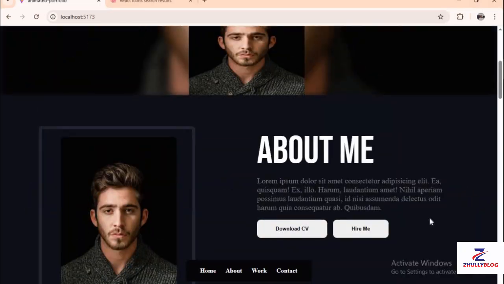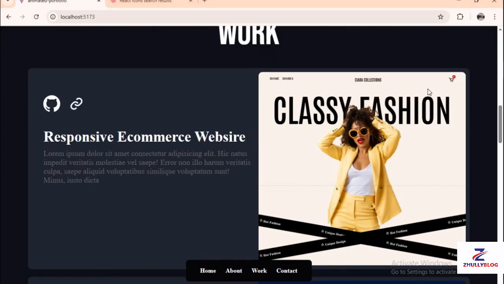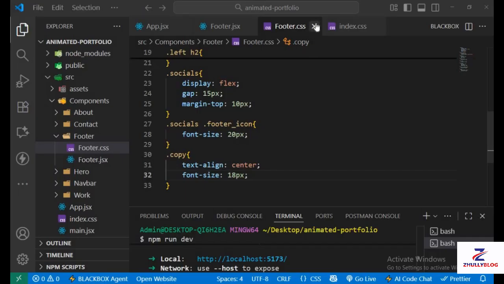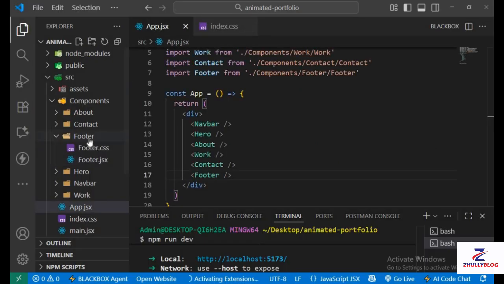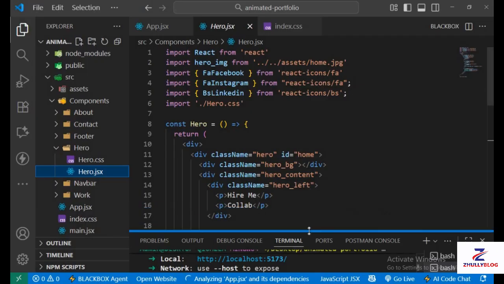Now this is what the website looks like. This is what the portfolio website looks like. The last thing we need to work on is the animation. So we're going to be using Framer Motion for the animation. So let's get to it. So we're going to start the animation, and we're going to start with the hero section. We're not animating the navigation bar, so that's why I'm skipping that. So we're starting animation from the hero section.